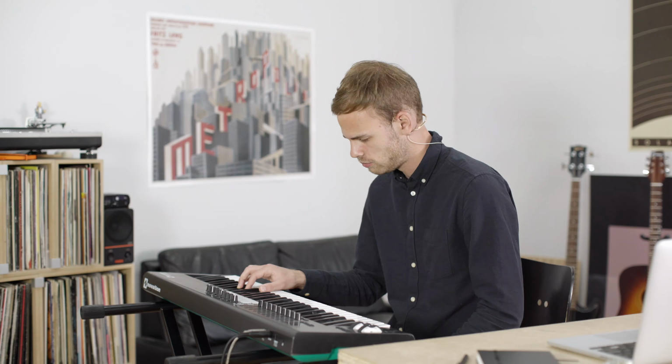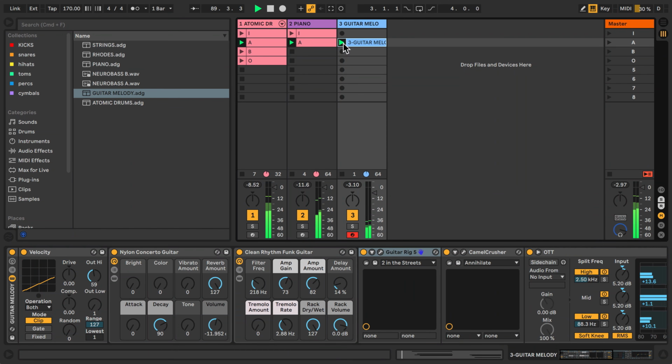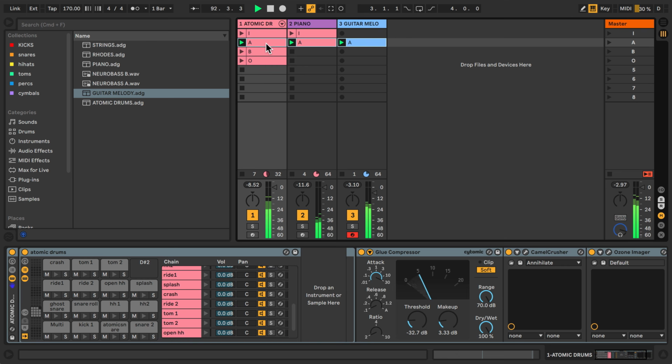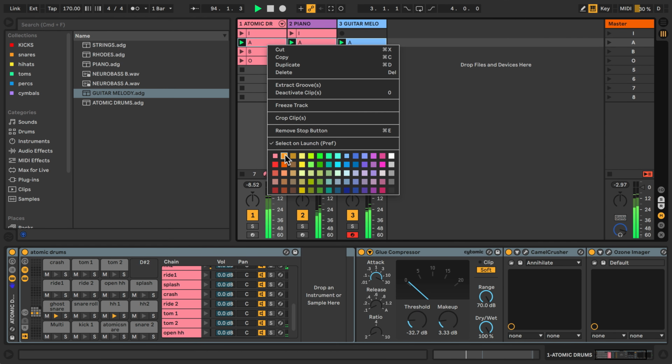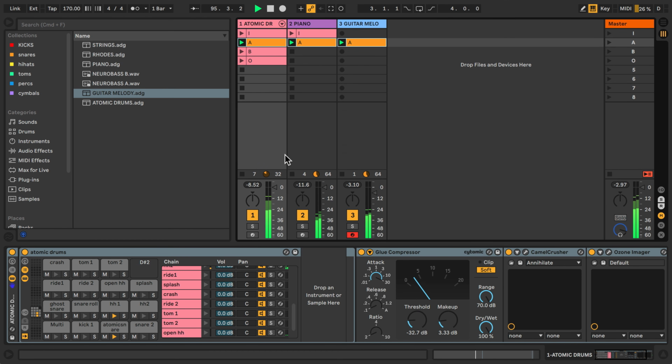Okay, that's sounding pretty good. Once again, I'm going to rename this clip A. I'm actually going to color code all these clips in my A section orange since it's a little harder, slightly higher energy level. But let's keep adding to it.